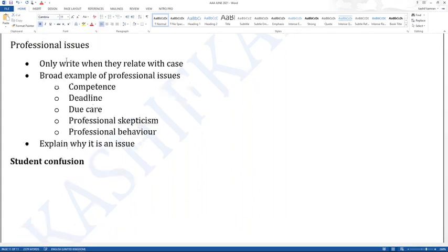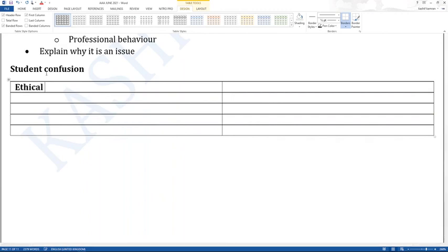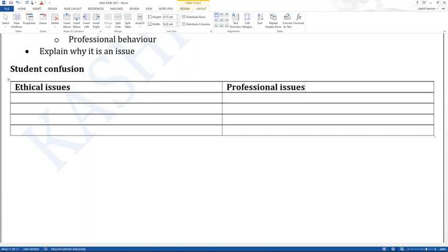See, in a AAA paper, am I writing the answer this way? I'm making two columns. In one column, I write ethical issues, and in the other column, I write the professional issues. Is that the way I'm writing the answer? Am I doing the bifurcation of the issues, or am I telling the examiner this is an issue and why it is an issue? Will the examiner reward me marks for the classification of the issue, or for explaining why it is an issue? Am I a manager in the AAA paper, or am I a junior? So is that the right way to present an answer? No, that's a totally wrong way to write an answer.